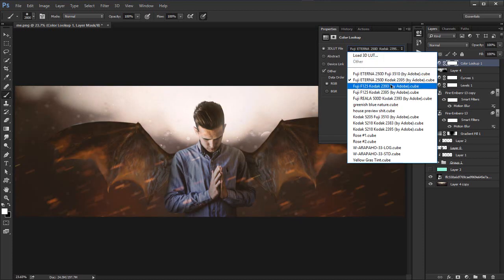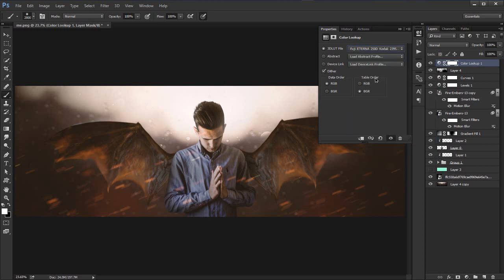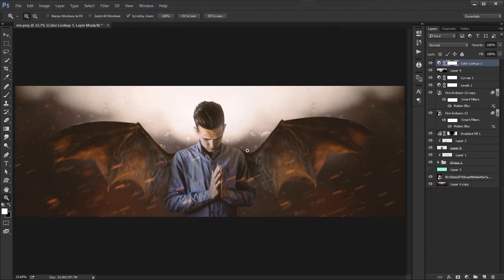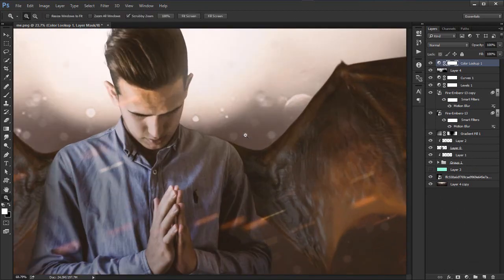It's Fuji, yeah, you get the name. Fuji Internal, 250D Kodak 2395 by Adobe Cube. Yeah, that's it. Let's use this one instead. And now you can already see that the image is coming out nicely.